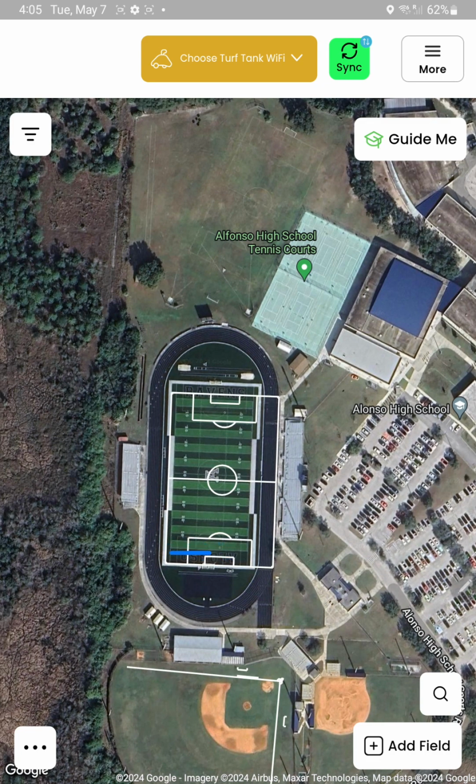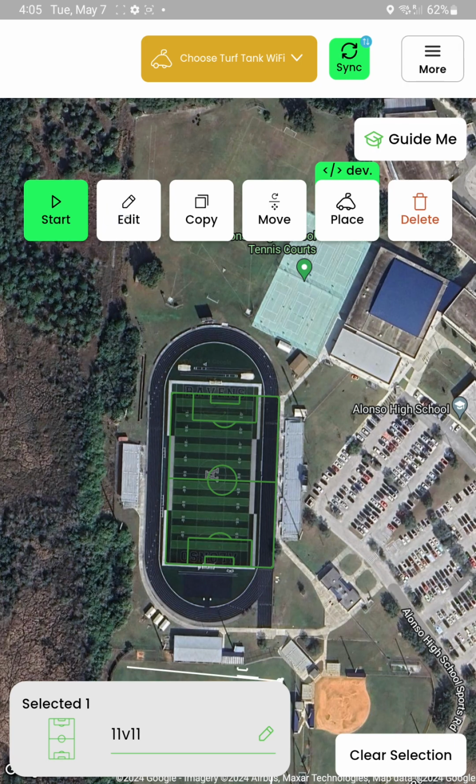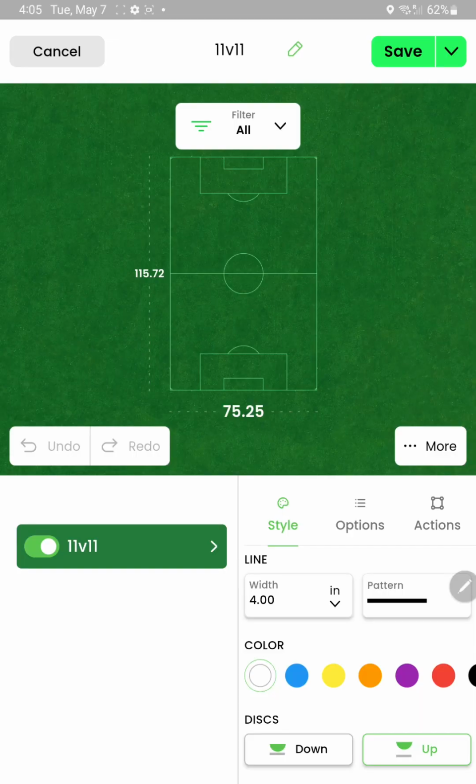It's important to know where the anchoring point is, because when I scale the length or the width, it will either expand away or shrink towards the anchoring point, right? And here's what I mean. If I tap the field and then I tap Edit, here's how we change the length and width of the field.